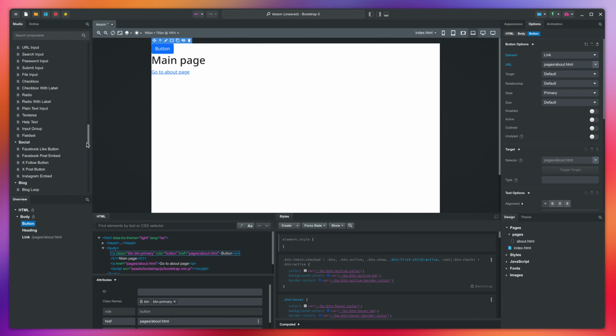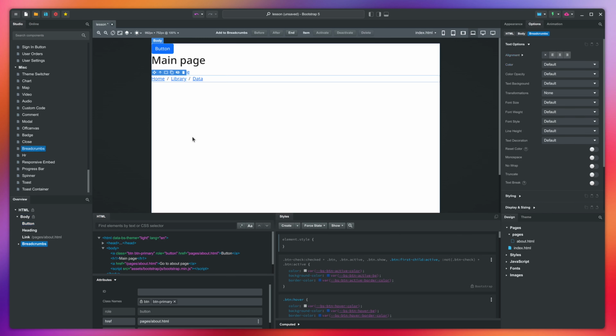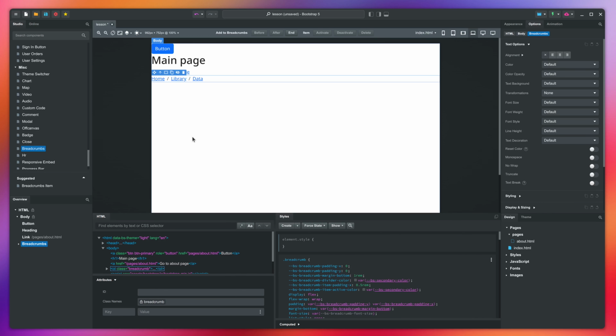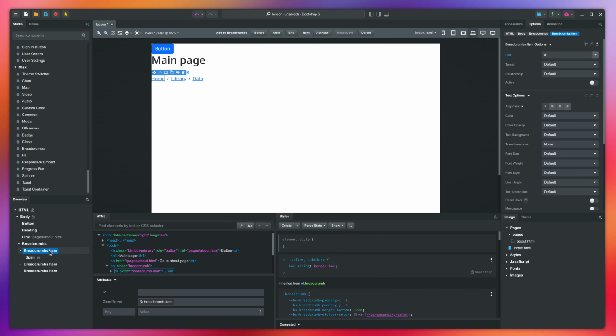A related component to the link is breadcrumbs. It combines several links in a bar. You can use it to visually represent a hierarchy of pages or categories. Each link is represented by a breadcrumbs item. You need to select it to get access to its URL option, and you can add more items from these buttons. Each item can be marked as active.